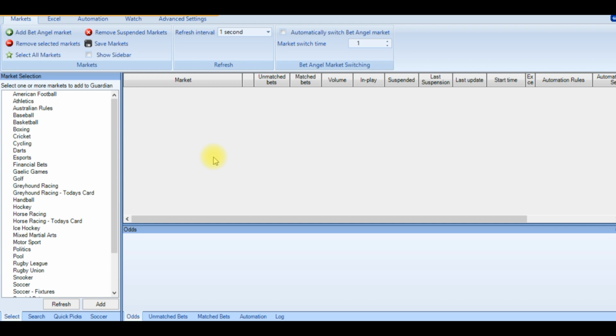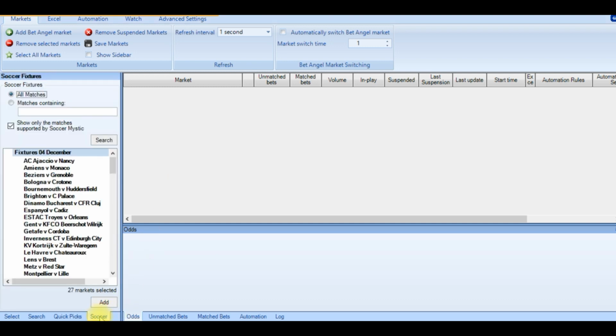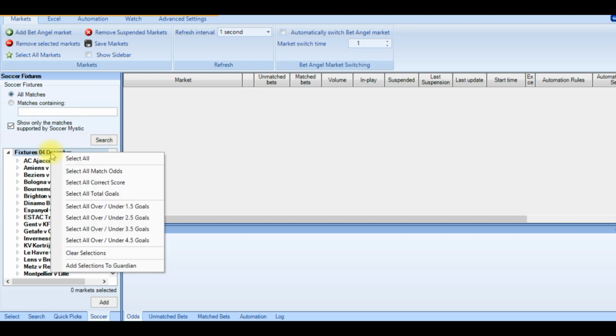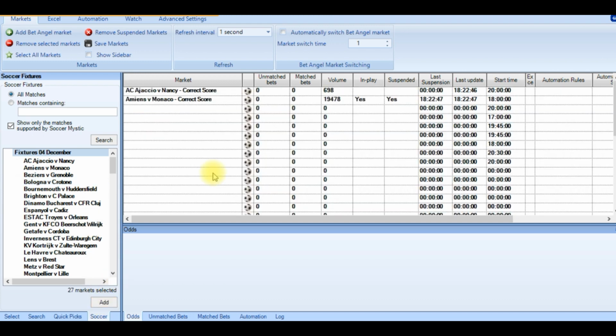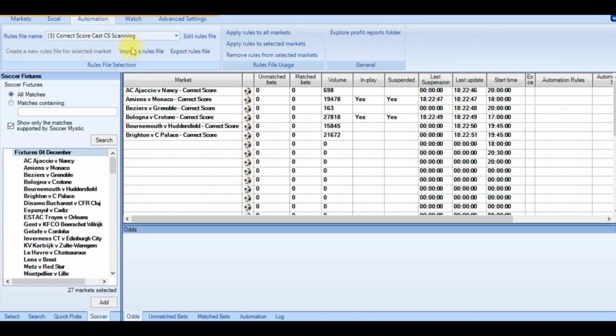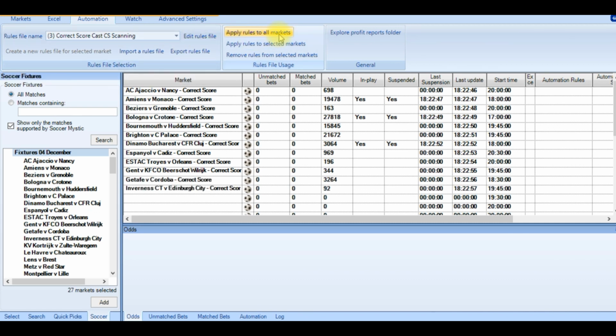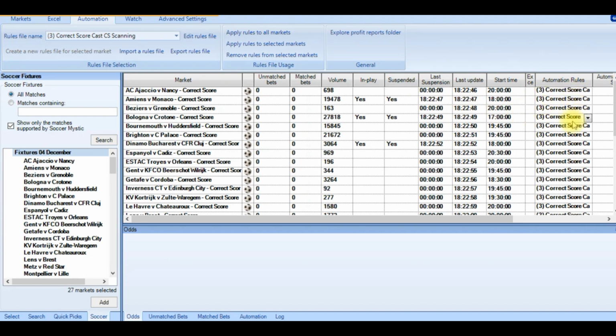So if you open up Guardian, then go over to Soccer. What we're going to do is have a look at matches that are supported by Mystic. By doing this, it will give us more liquidity, and more liquidity equals more accuracy. So we're going to allow it to load up, and to import the rule, you just click the import file.